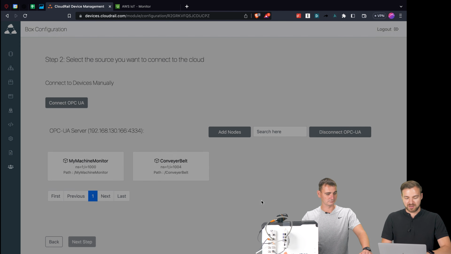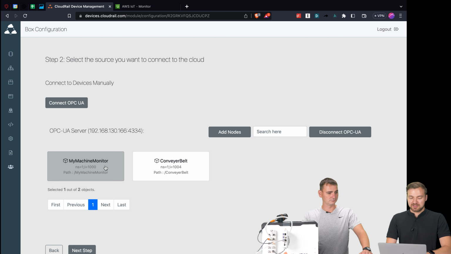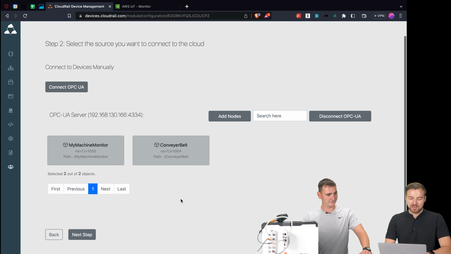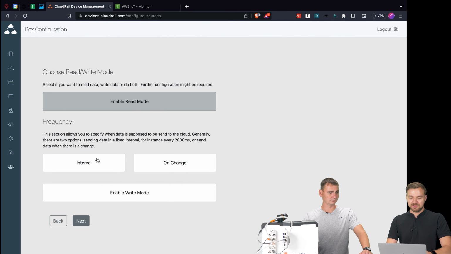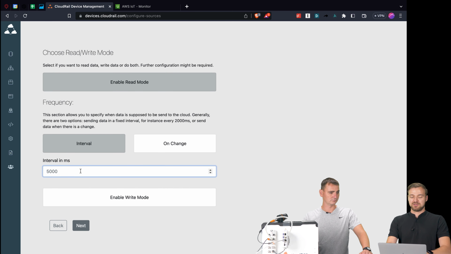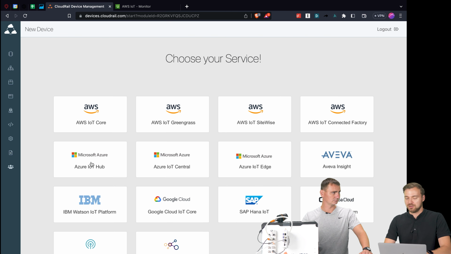If I close this pop-up, I can basically see two objects here, which are just simulating a machine. So one is a conveyor belt, and one is just a standard machine vibration monitoring. So I can select how many objects I want. In this case, we'll just select both of the objects available here. Okay, great. We go to the next step. And we just say, okay, we want to read from it, and say, yes, let's read every second, right? We go next again. So this looks pretty similar to if you've seen the iLink video.